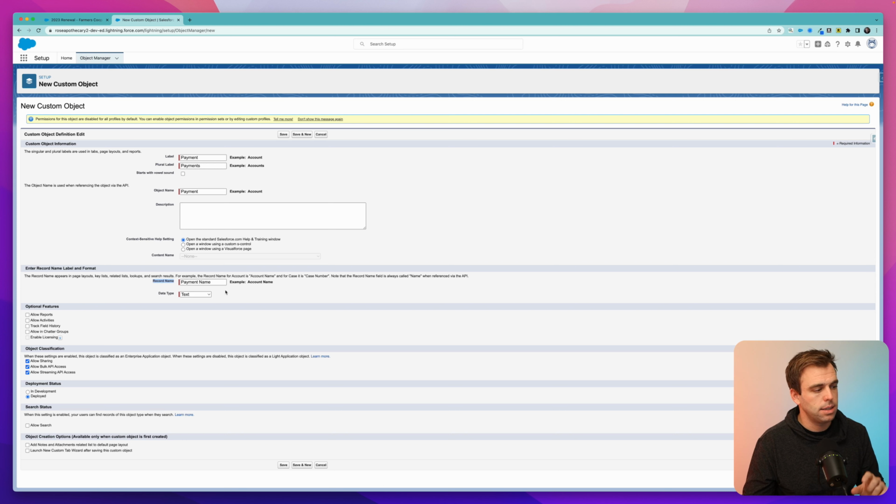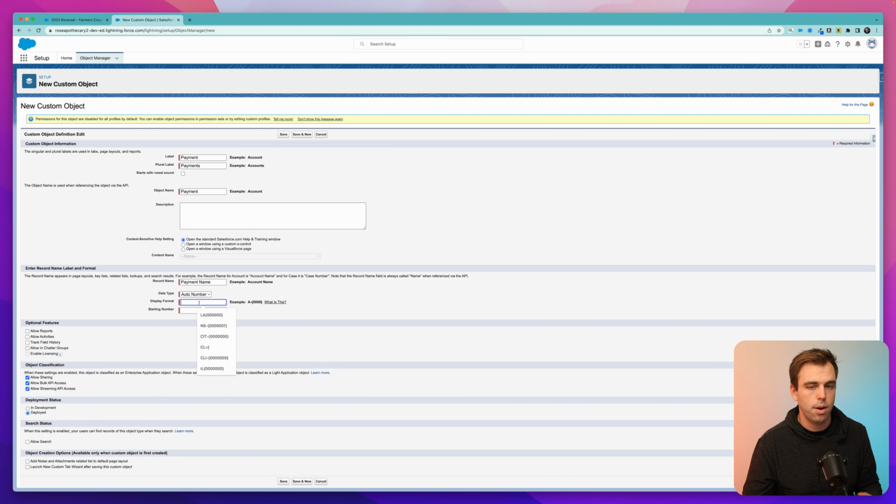Now what it's asking us is how do we want to handle the name of the individual records? And so we've got two options. It could either be a text value or an auto number. Opportunity records have a text value for their name. You put in the name of the opportunity and you type that in manually. But cases have an auto number. Whenever a new case is created, it's just given a number, and that's how you primarily track it. For something like a payment record, we don't need to be writing in the name every time. So I would recommend choosing an auto number.